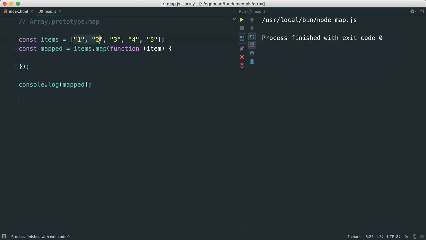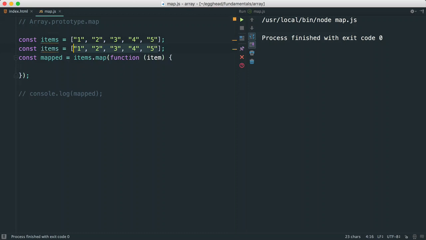Let's say you have an array of string values like these, but inside your application you need them to be numbers so that you can perform calculations with them. So this is a perfect use case for map because we want a new array of the exact same length but with different values. So what we want out of the other end of this is simply the numbers 1, 2, 3, 4 and 5.